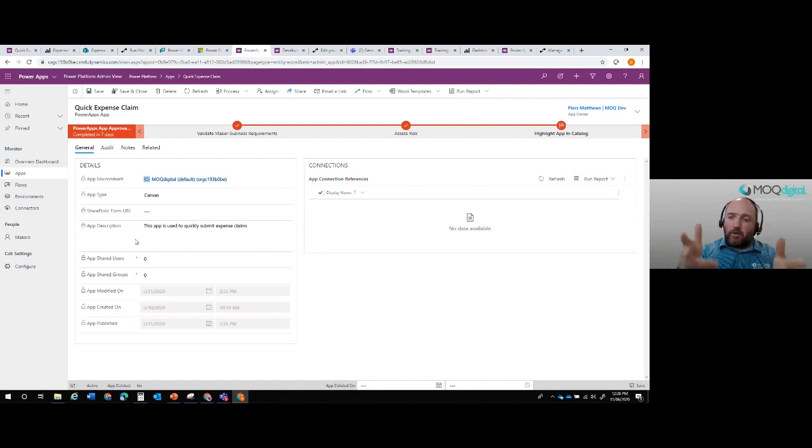So out of the box with the COE platform, Microsoft has given us this template that allows us to do that. And obviously you can extend this with your own capabilities. So over here, there's a process to validate the requirements, assess the risk, and highlight it in a catalog for people to start to use.